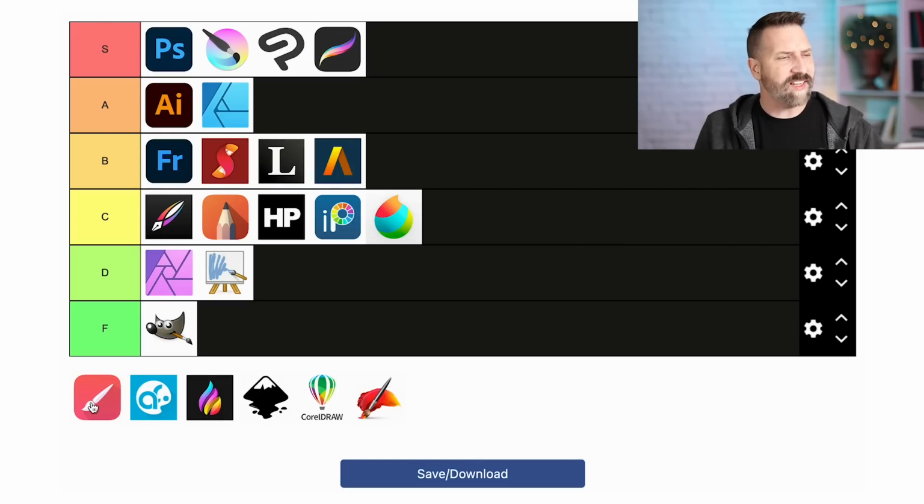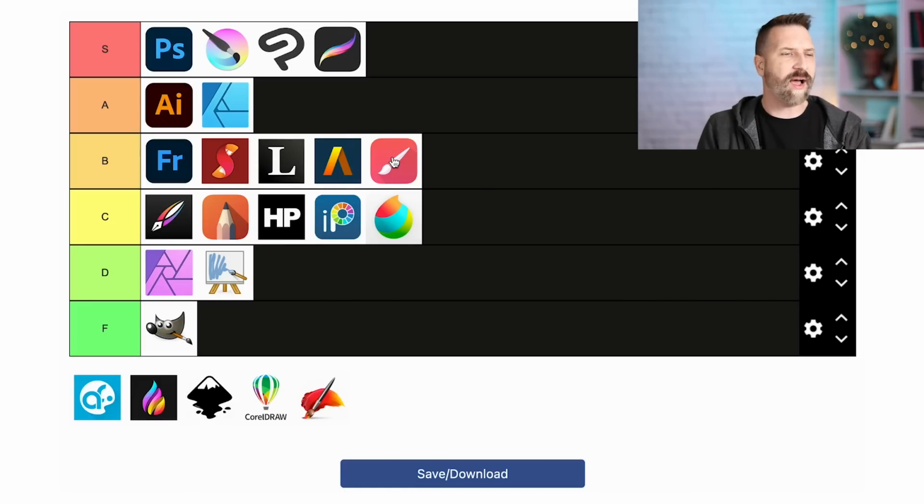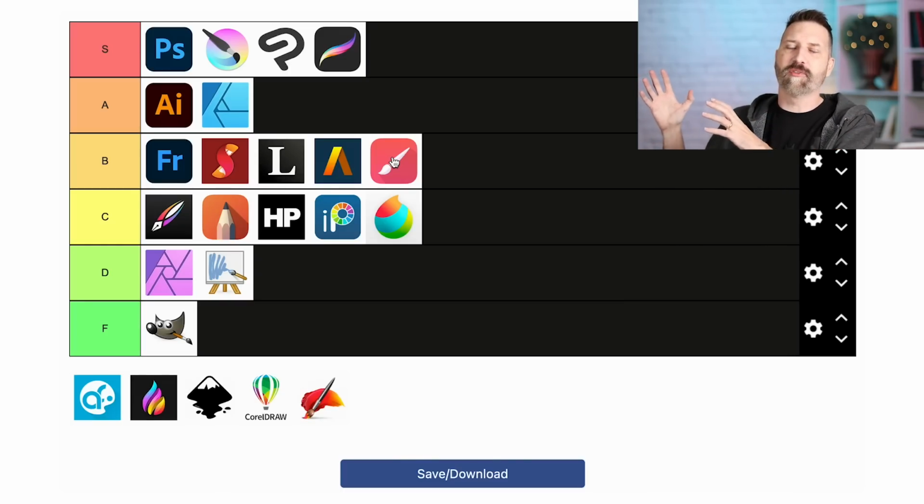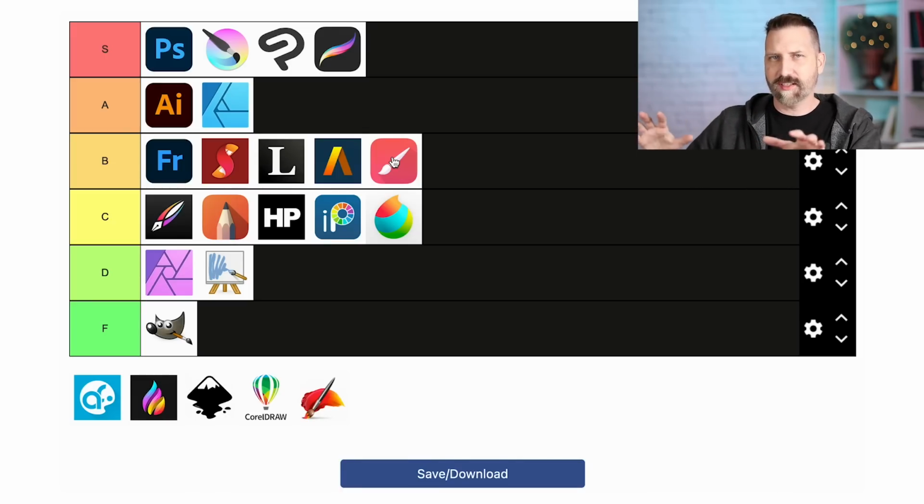All right, so the next one is Infinite Painter. This is one I'm going to put in the B tier. I could put it in a couple of different places. The reason I'm going to put it there is I don't think it's the best drawing app out there, but it's really good, and it's really good on Android. So if you're drawing on Android and you want something that's just as streamlined as Procreate, Infinite Painter is a really good one to look at. It's also available for the iPad, so if you want to check it out there, it's totally available.